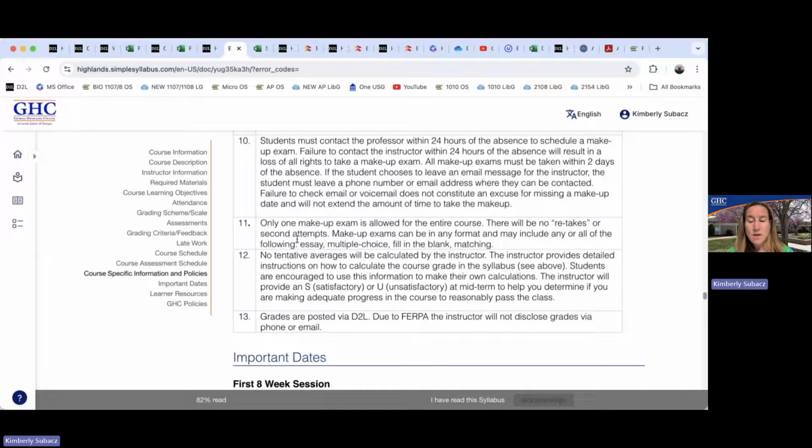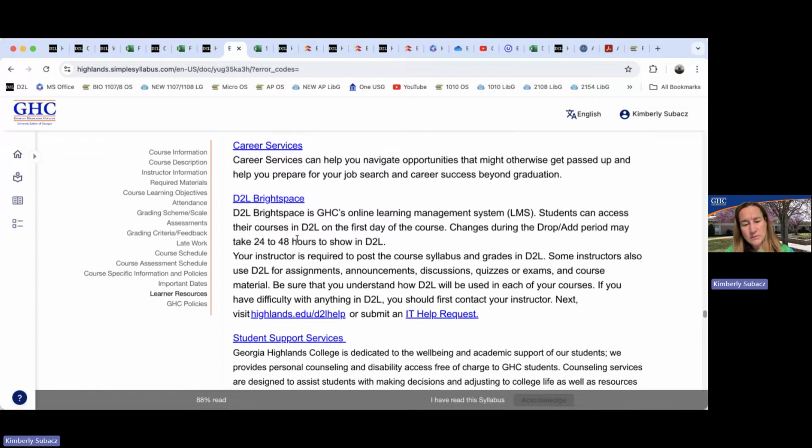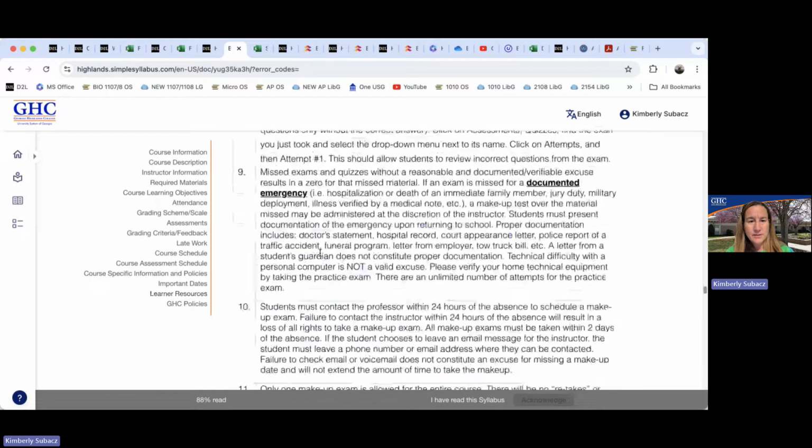But if something happens, and you miss that, and it's a documented emergency, get in touch with me as soon as possible, please, and we can try and reschedule. You get one makeup with a documented emergency, and we can make that happen. Then we got other important dates and lots of resources down here. All the links are here in the syllabus.